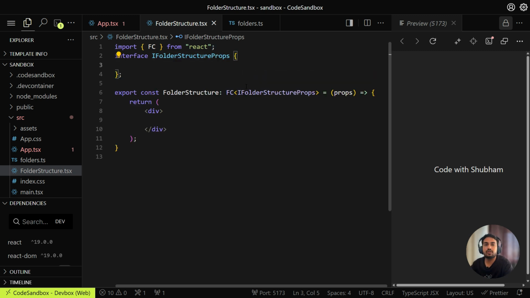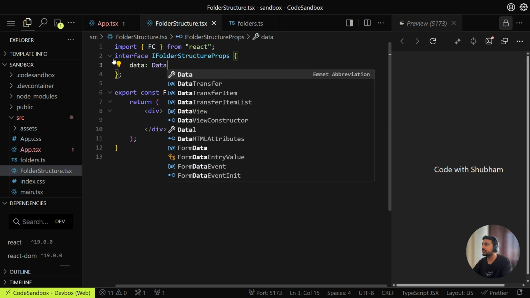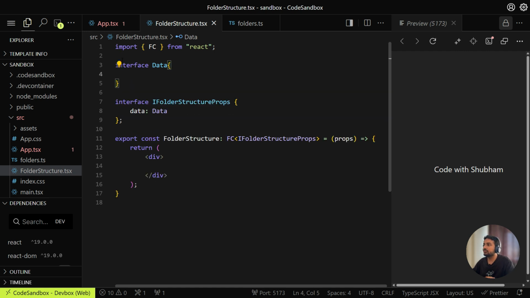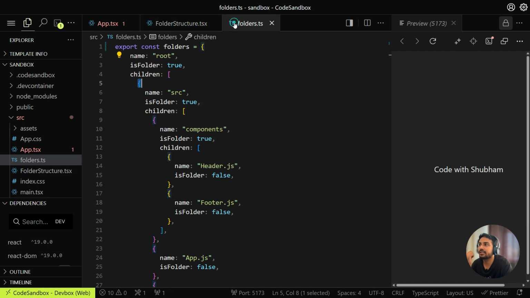What will folder structure get as props? As we have seen, we have to recursively call this function again, right? So we'll take the data node as a prop here. The type of data will be data, and the data interface we will shortly define. How do we define the interfaces? We can just look at the real data, and from that we can get the basic idea or skeleton of the data.